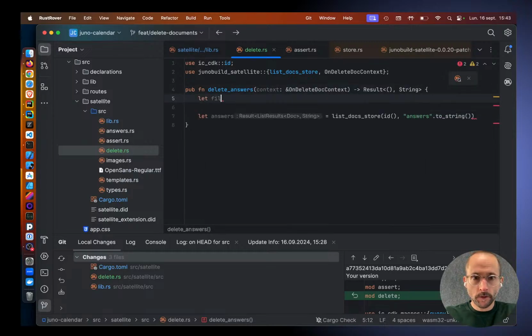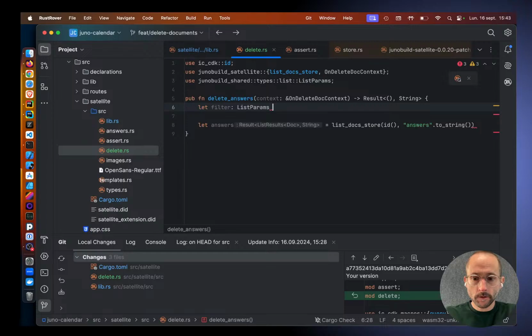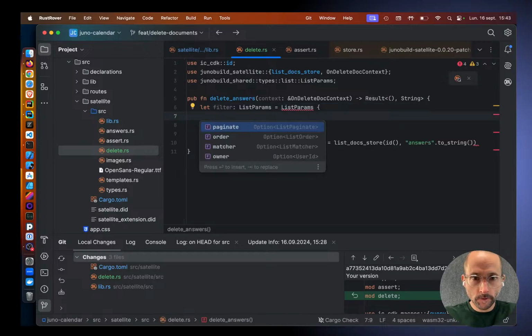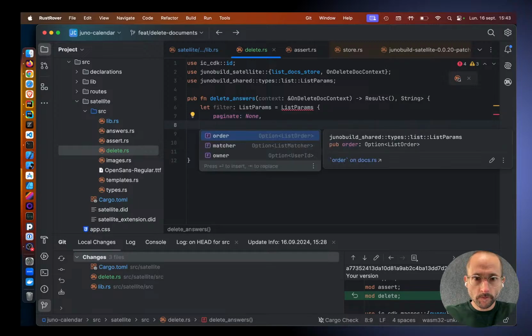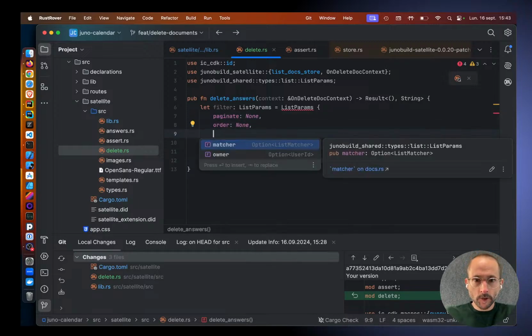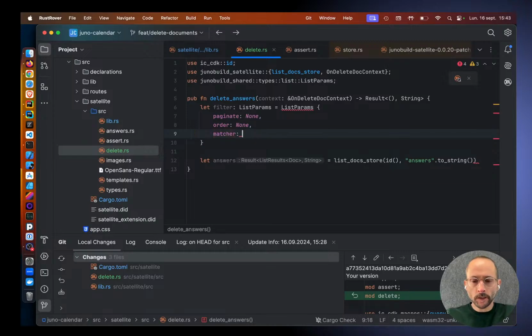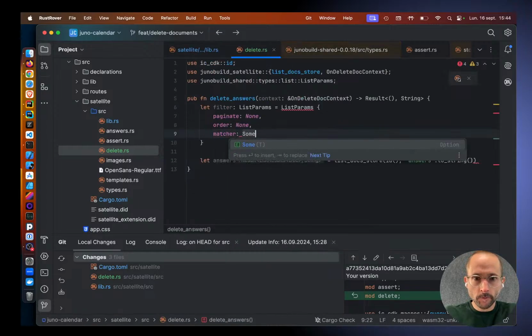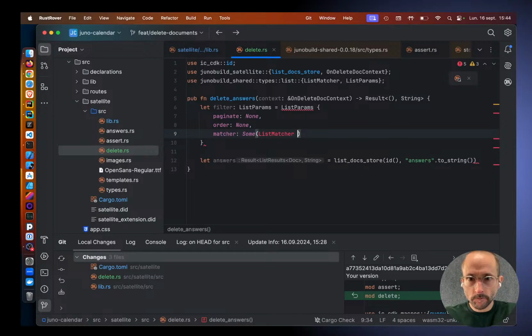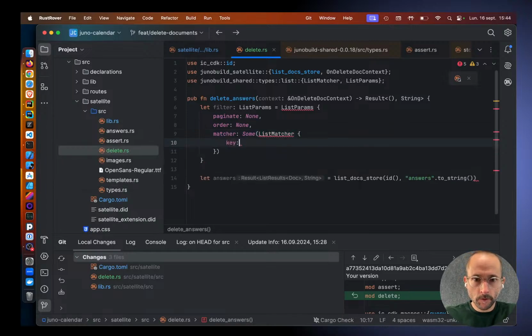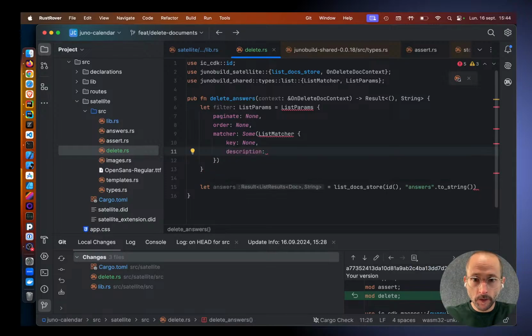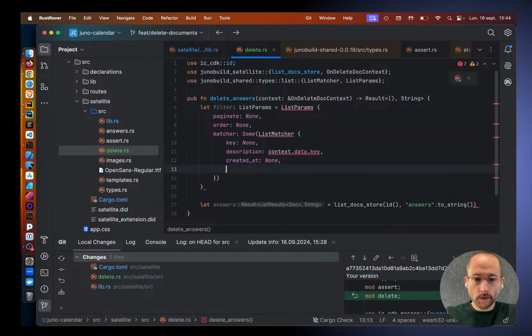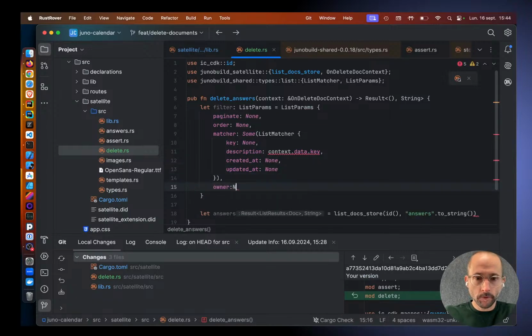And here we need the filter. What those? None, order, none, matcher. Yeah, we need one, right? So here we need a list matcher. So they're gonna use sum. And here we're gonna get key, doesn't matter. Description here gonna be our context.data.key. And created at we don't care, updated at we don't care. And we have owner, we don't care neither.